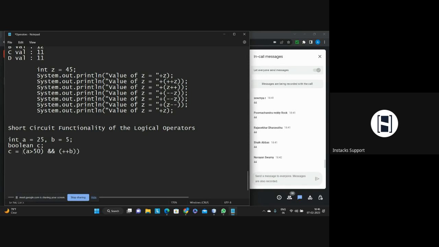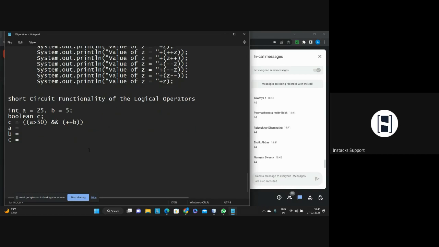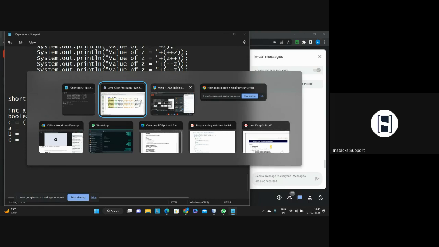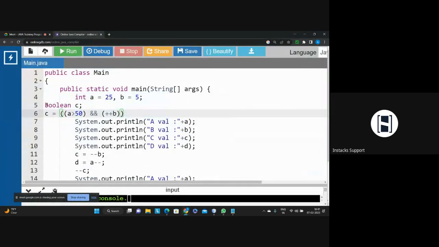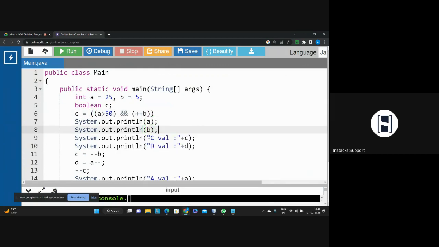This is the condition I am giving. Then I am printing the A value, I am printing the B value, and I am printing the value of C. What do you think is going to be the output in this situation? That's it. I'm not doing anything else.